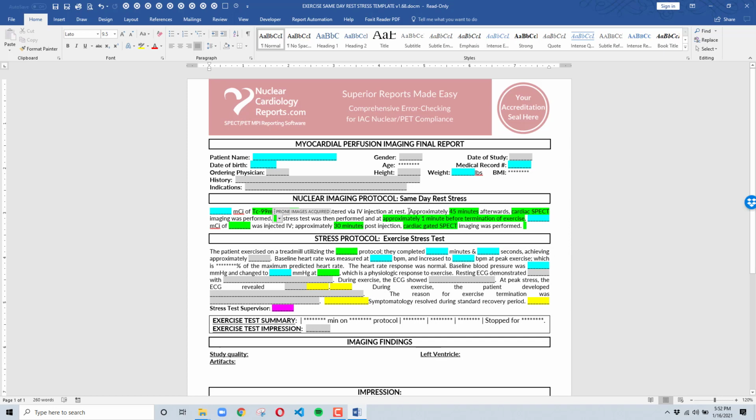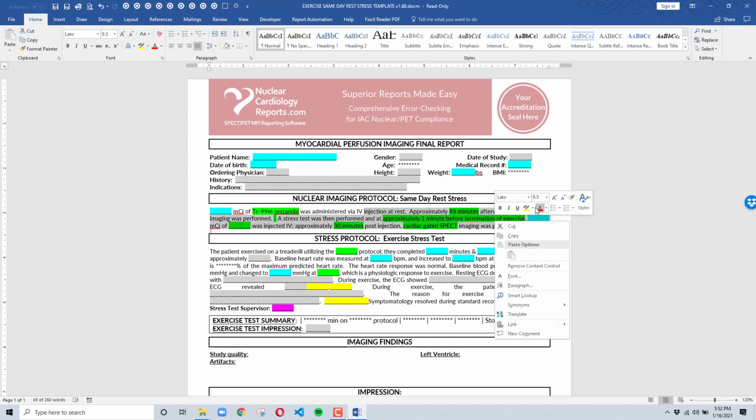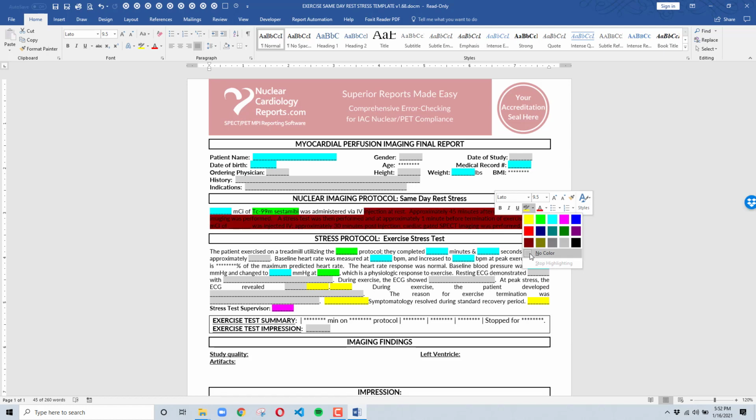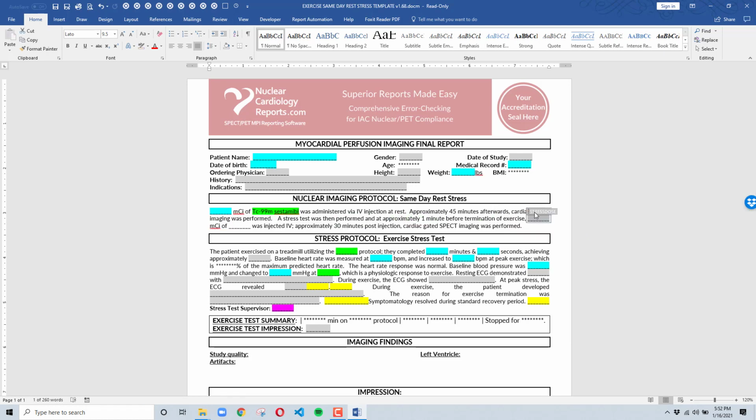So typically we would unhighlight the green lab-specific stuff, and we'll keep the blue highlighting on for things that you type in. We'll say you typically use the Bruce protocol, and you want to word the peak blood pressure as a peak exercise.